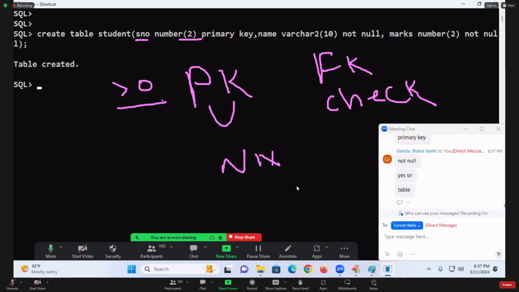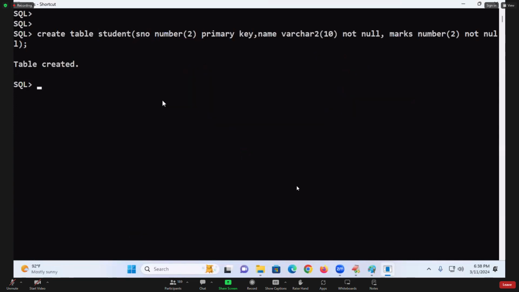Check: is your 2 digit number less than 0? Not allowed. Greater than 0? Allowed. These are all the things we will get point to point, like how we give notes. Like that, it is explained sentence to sentence in that book. Is it clear? Table created.